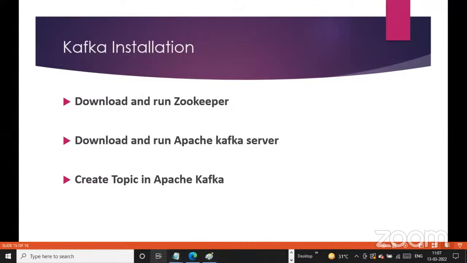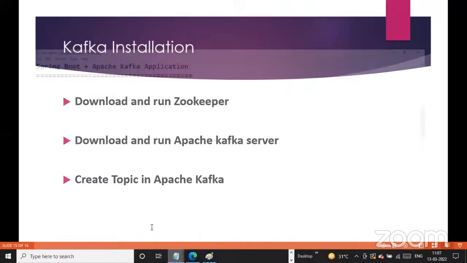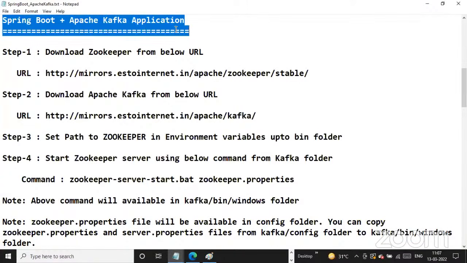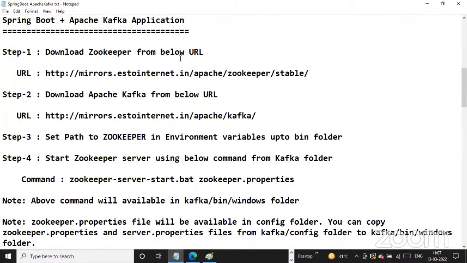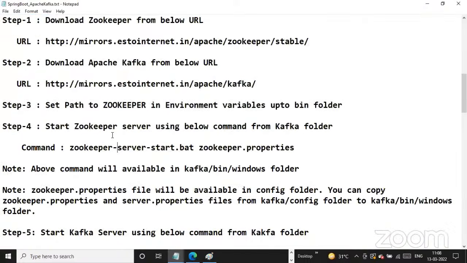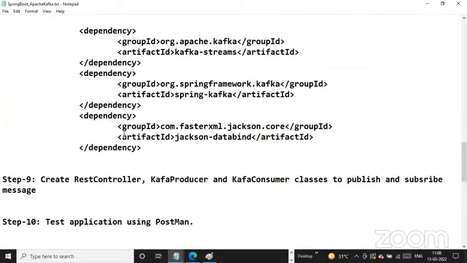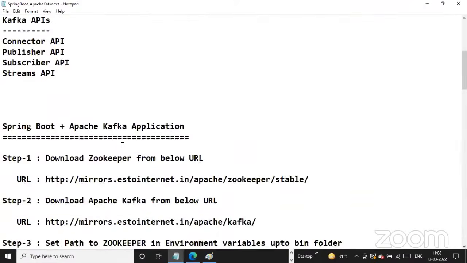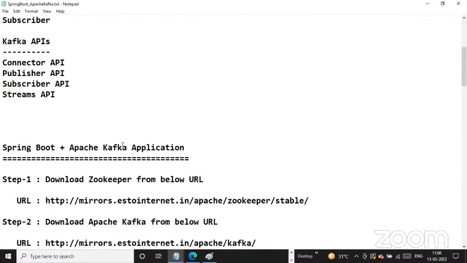I have prepared the notes for you guys. Download Spring Boot with Apache Kafka application integration. Now, first I want to set up Apache Kafka. Then I will run my Spring Boot application, which will connect with Apache Kafka. I will share these notes in the Telegram, guys. I have given all the steps that you need to do to develop a project using Apache Kafka and Spring Boot.